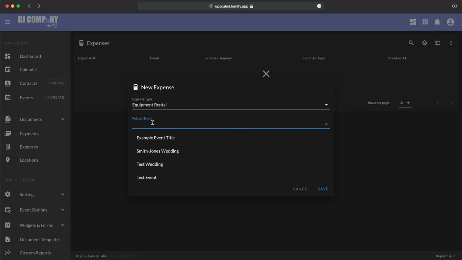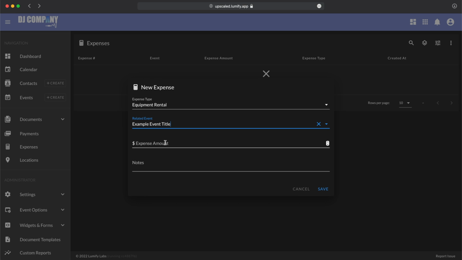The next option here is whether you want to associate this with an event. Now you can choose to associate this with an event and it'll actually calculate your gross and net revenue on that event. You don't have to do this, events are optional. But for this purpose, for the example, let's go ahead and choose an example event. You want to choose an amount. So for example, we spent $2,000 on an equipment rental for the example event.